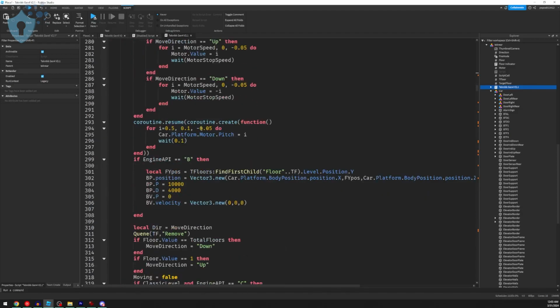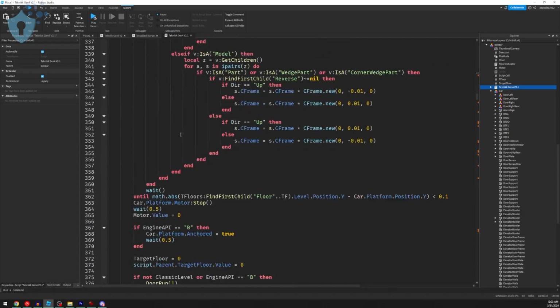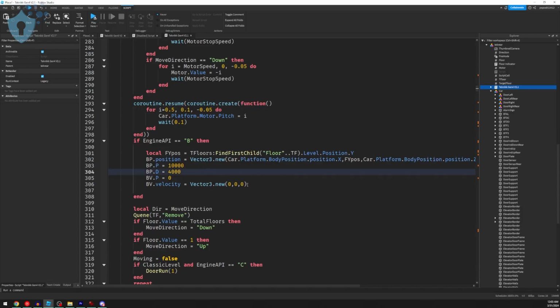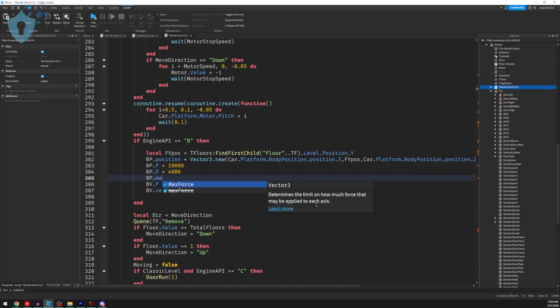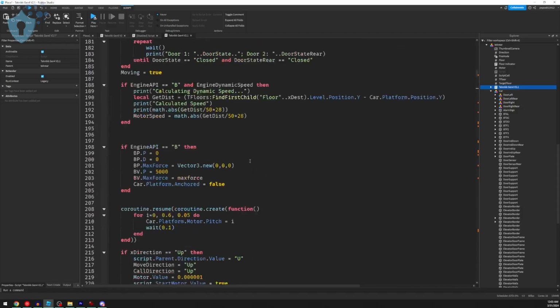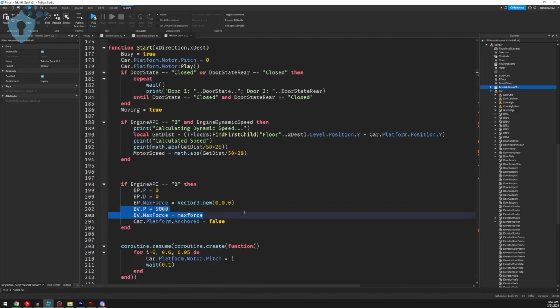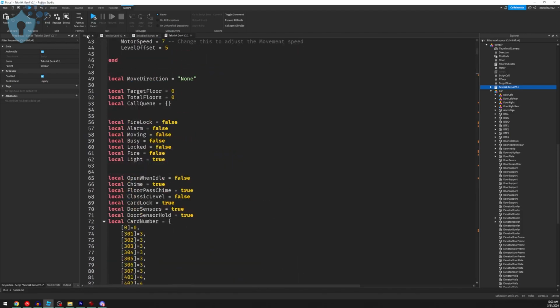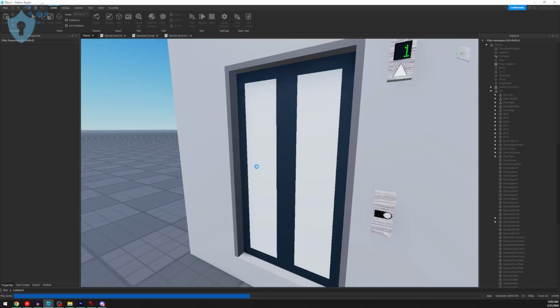And then for stop, right there, we need to make sure that nothing else is here. Same thing here, we need body position, so BP.MaxForce equals maxForce, BV.MaxForce equals Vector3.new(0,0,0). Turns off body velocity, turns on body position when it needs to level. And then start turns on body velocity and turns off body position. So that should actually fix all the problems this one has.